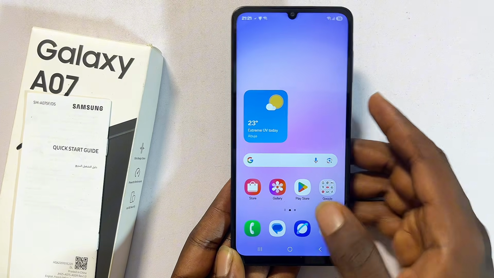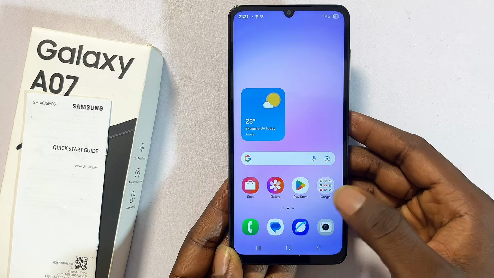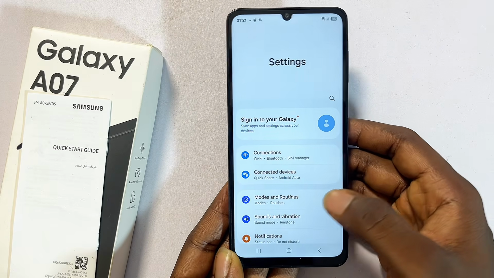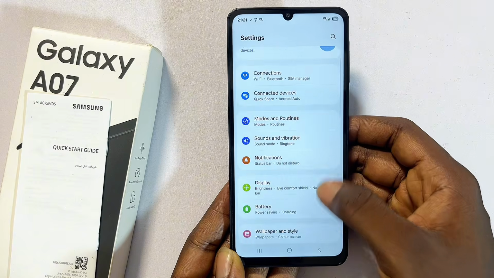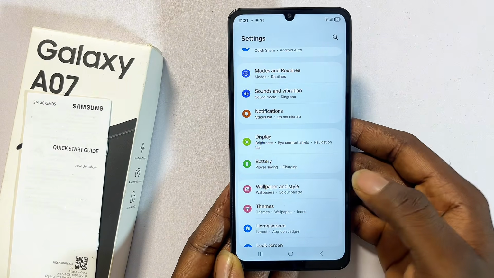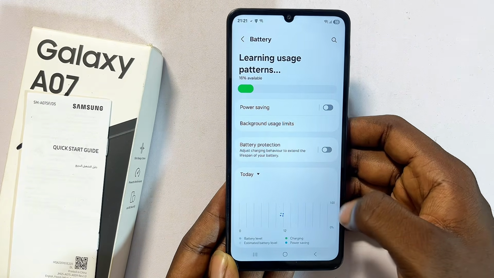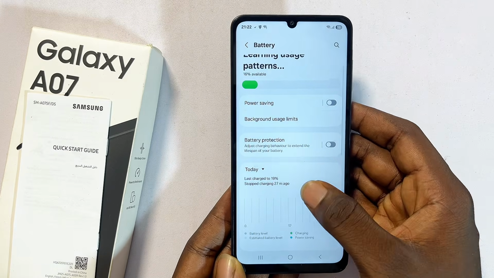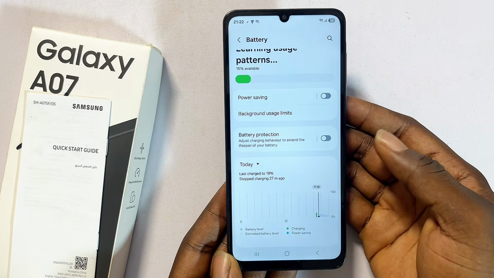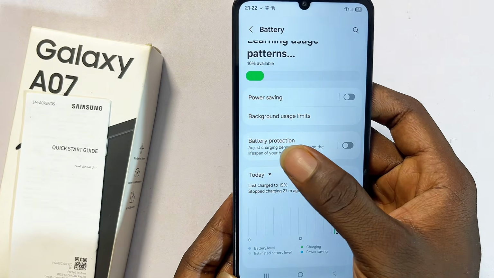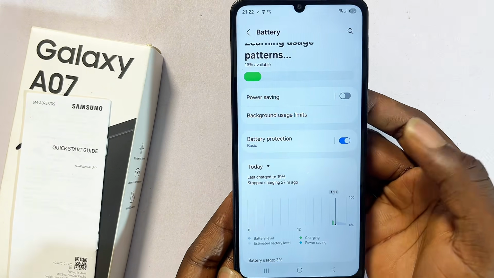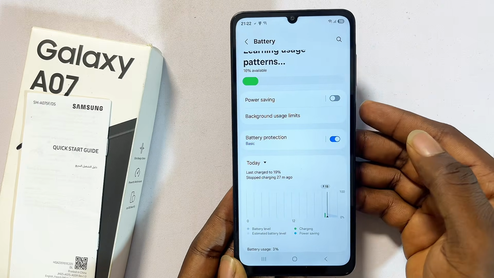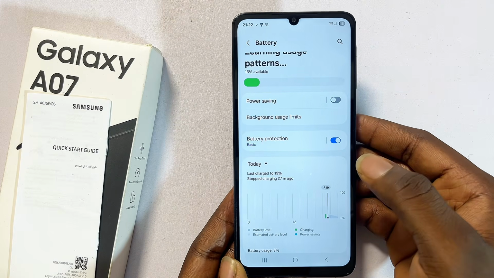Another important setting of the Samsung Galaxy A07 you should actually look into is the battery settings. So if you go over to the settings of your Samsung Galaxy A07 and then all the way to the battery settings over here, there are actually a couple of things you are supposed to change if you want your battery to last long and you don't want to have any battery problem in the future. Most importantly, you want to make sure you turn on battery protection. Now this actually helps to protect the battery of your Samsung Galaxy A07 in the long run to avoid any battery problem that might come up.